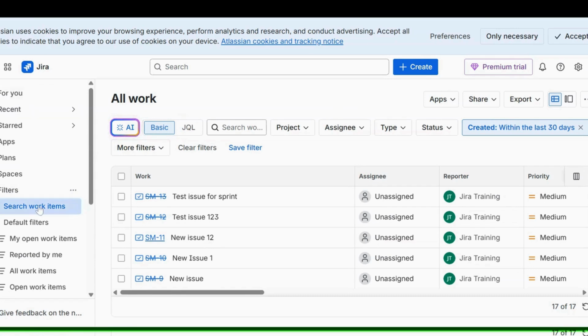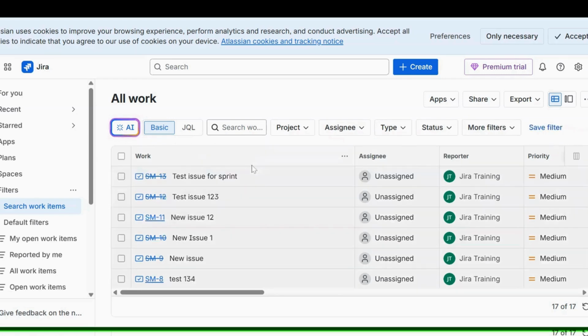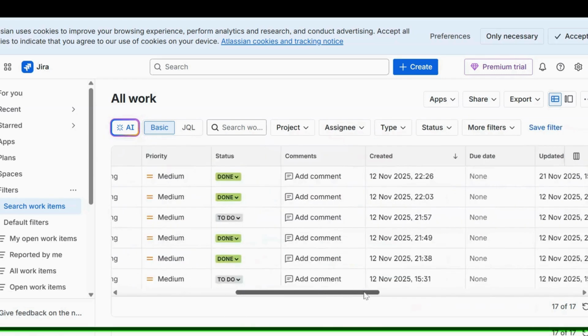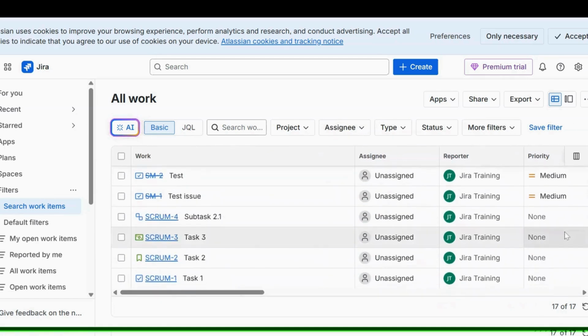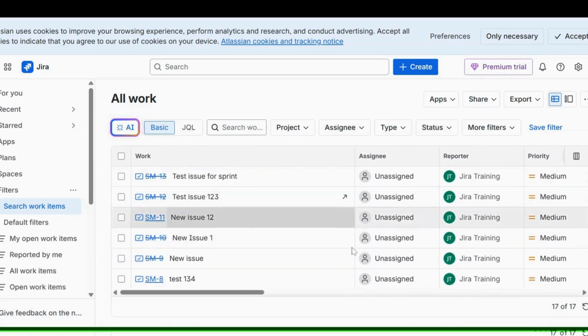For that, you can click on search work items on the left hand side panel here, and then you could either use a basic search or a JQL to go ahead and get the issues on which you would like to make a change. I'm removing all extra filters over here because I would like to see, as an example, all the issues that are available to us. So there are altogether 17 issues over here that are available irrespective of the project or assignee or type or status and everything in the entire instance.